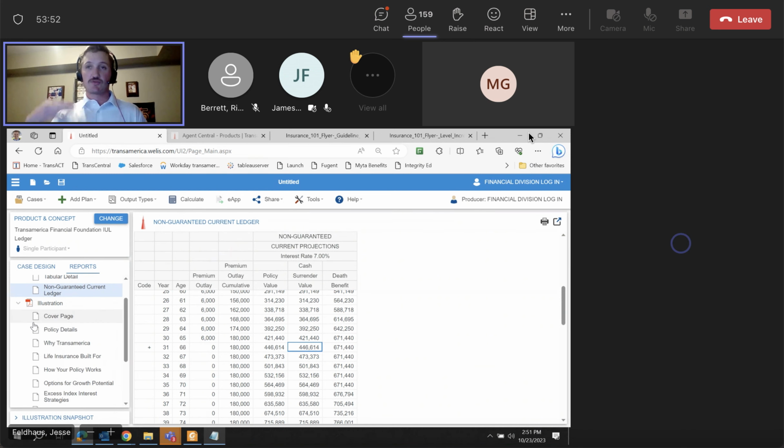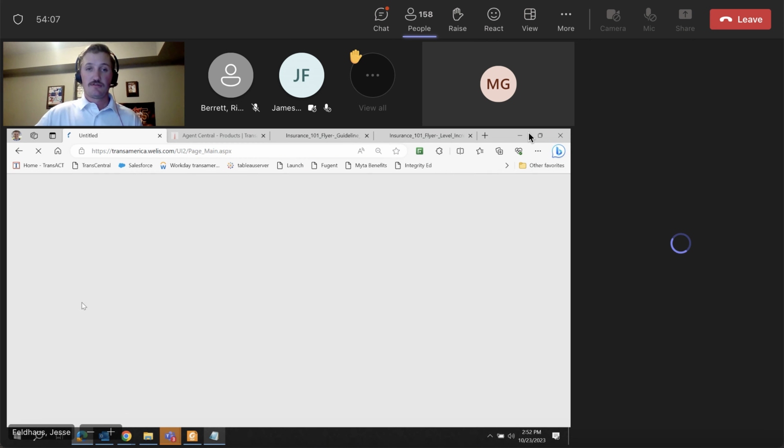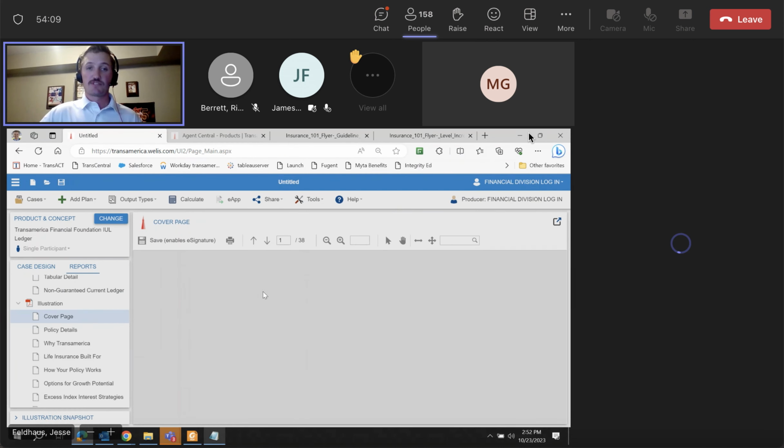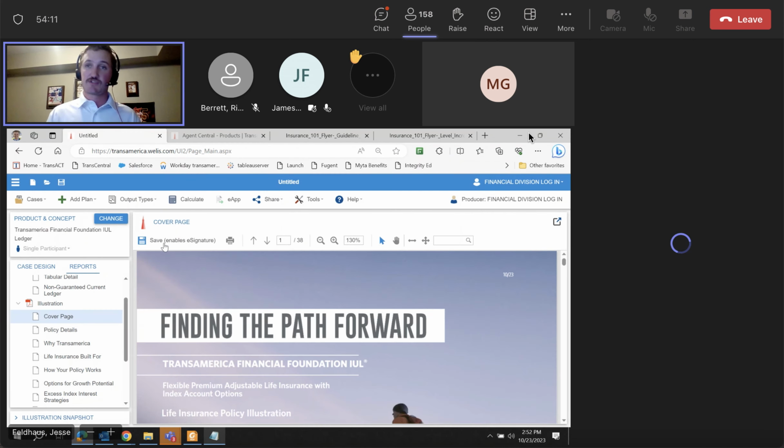Now, if you want to see the actual illustration to show you some of those benefits, I'm going to touch on that. So you go right into the cover page, all right? So when we go into the cover page, instead of the non-guaranteed current ledger, it's going to bring it up. So we have a new quick save tool right in the top corner.